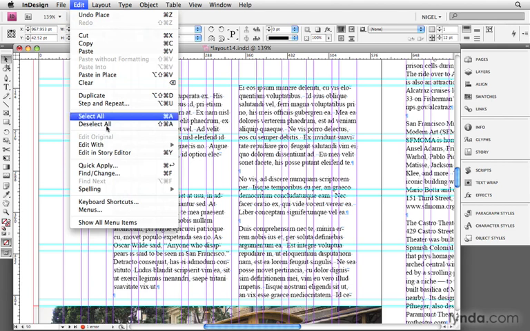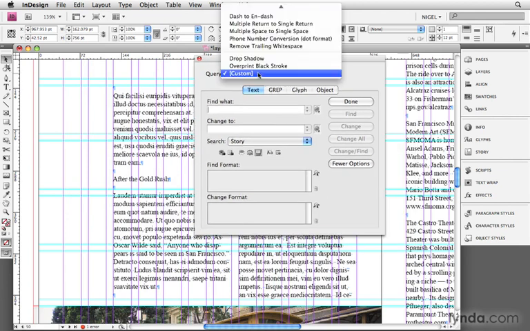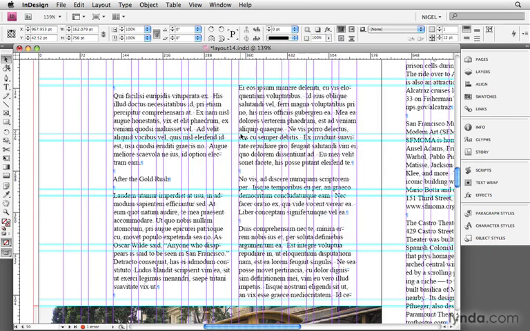We can either run some Find/Change routines. There are queries that come with InDesign that we can use, multiple return to single return or multiple space to single space, and we want to apply that to the whole document. But we're not going to do that. Even easier than that, we are going to use a script called Find Change by List.